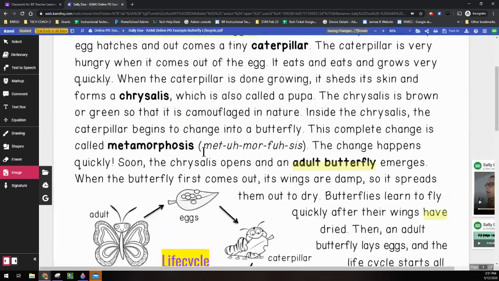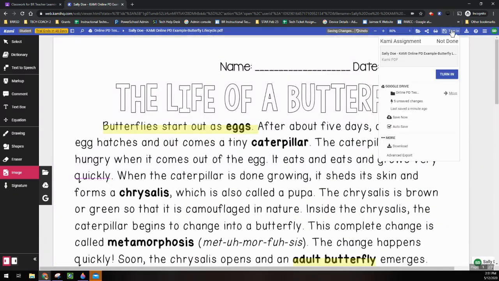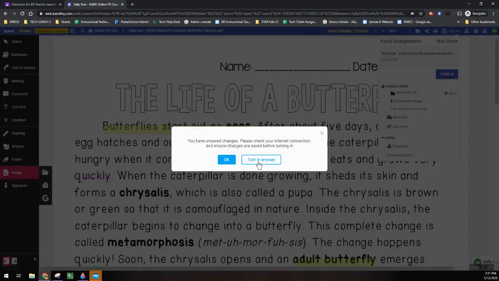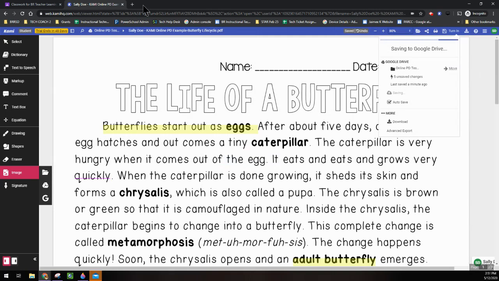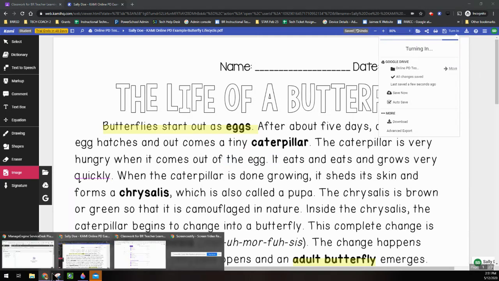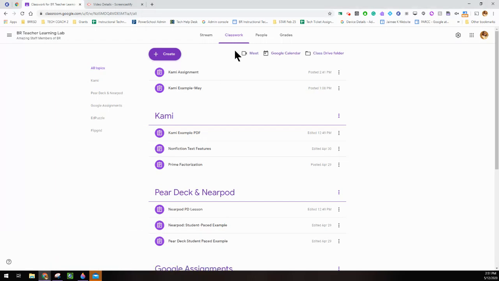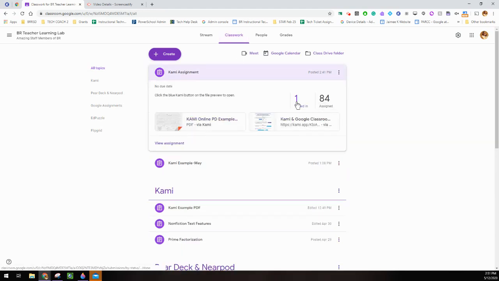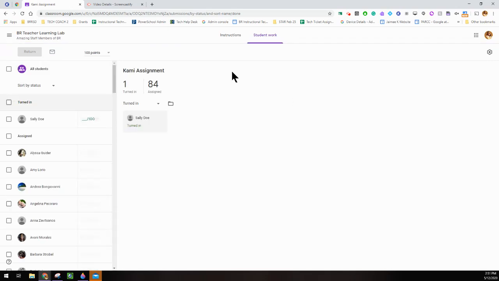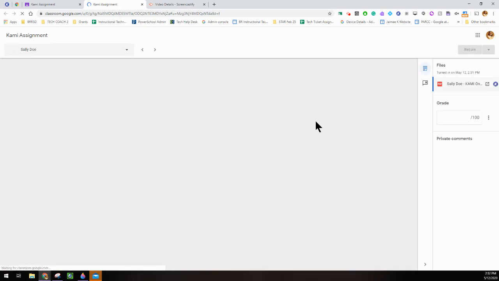Once I am done with my assignment as a student, I would turn it in here, click the Turn In button. And then as the teacher, let me come back over here. I go under classwork, and I'm going to click on the assignment that I would like to grade. I see a student has just turned it in, and I can go ahead and open that up here.